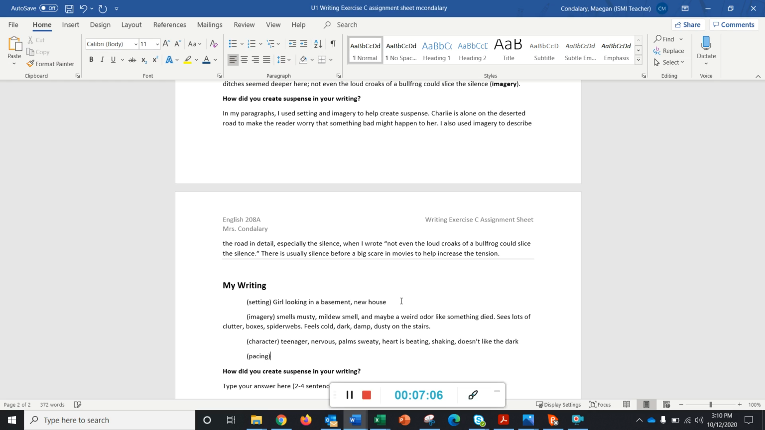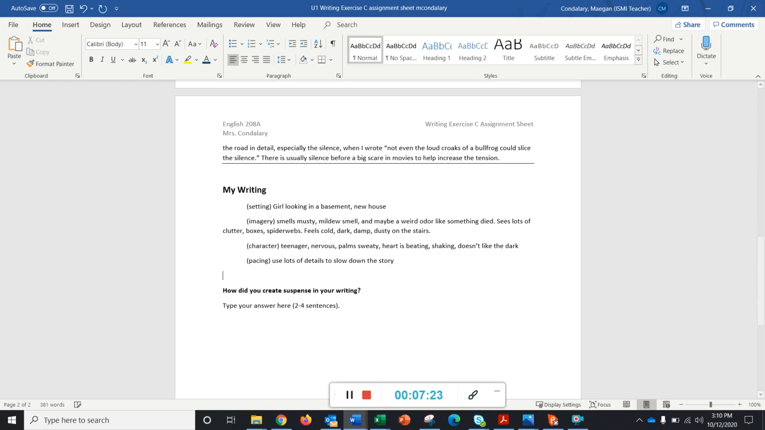And then finally, the pacing. Now, I think I'm going to slow it down, right? Because it's all about making our reader wait for the payoff, right? So I'm going to use lots of details to slow down the story, to keep them waiting. All right, so now I've done some brainstorming. Let's go ahead and start. Now, what's this girl's name? I'm going to name her Stacy. All right.